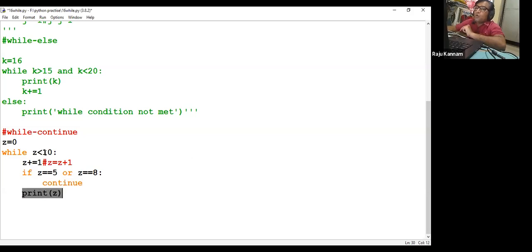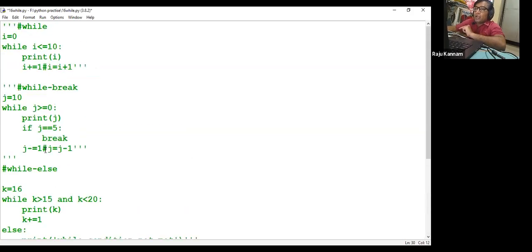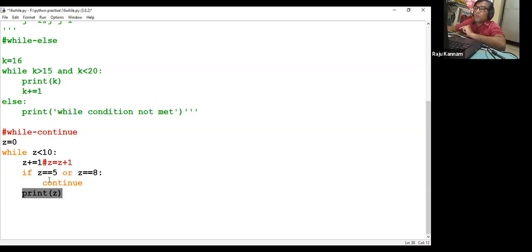Again it will go to the condition directly. Not like break. Break will completely come out of the loop, but continue will skip the instructions which are written under the continue and it will continue the loop. Okay. So here, initially Z equal to 0.